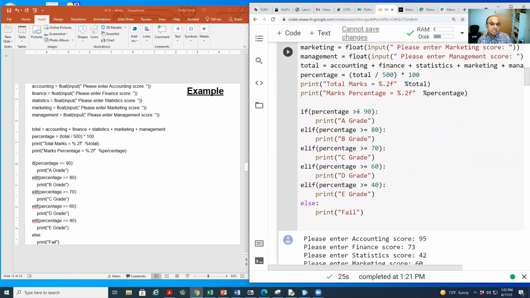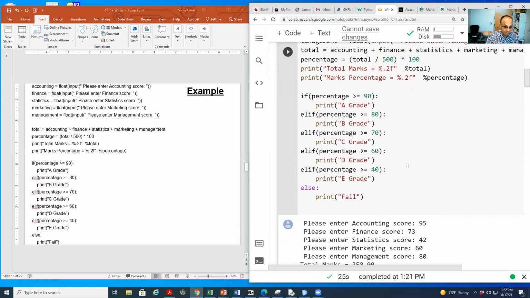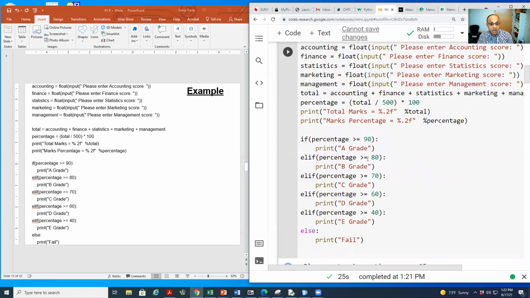And then we say, based on that, we try to measure this score, the average, against the scores we have here, 90, 80, 70, 60, 40 for the different grades. So again, my point from this example is to show you how to do IF and ELIF.